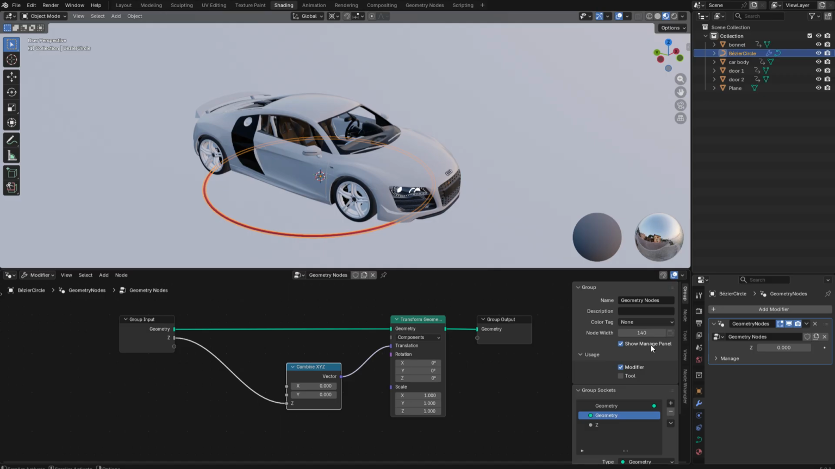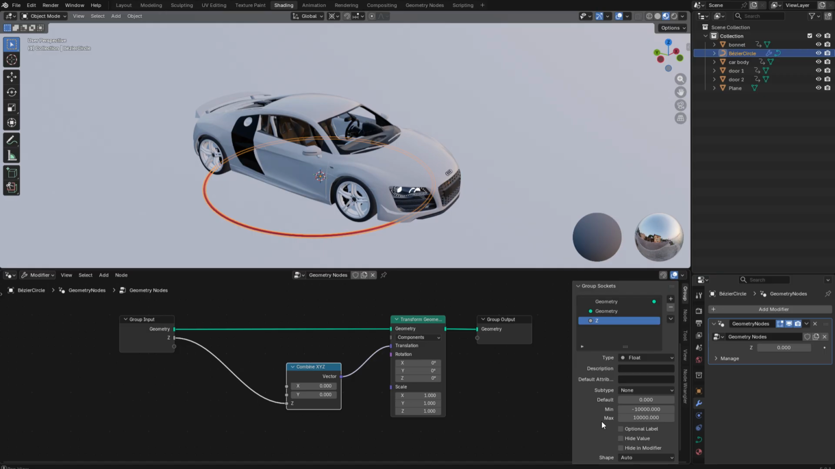I'm going to hit the N key to open the side panel, and I want to select this Z input channel, and let's just limit the minimum and maximum. I'm going to set the minimum to 0, and let's set the maximum to 1 for now. That just means that this value is going to be constrained by these parameters, so I can't go below 0 or above 1.